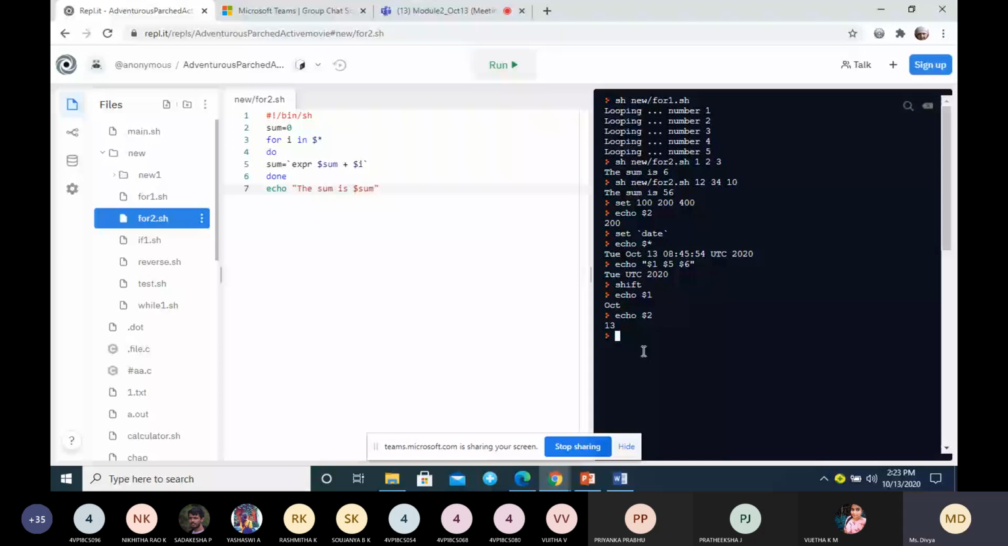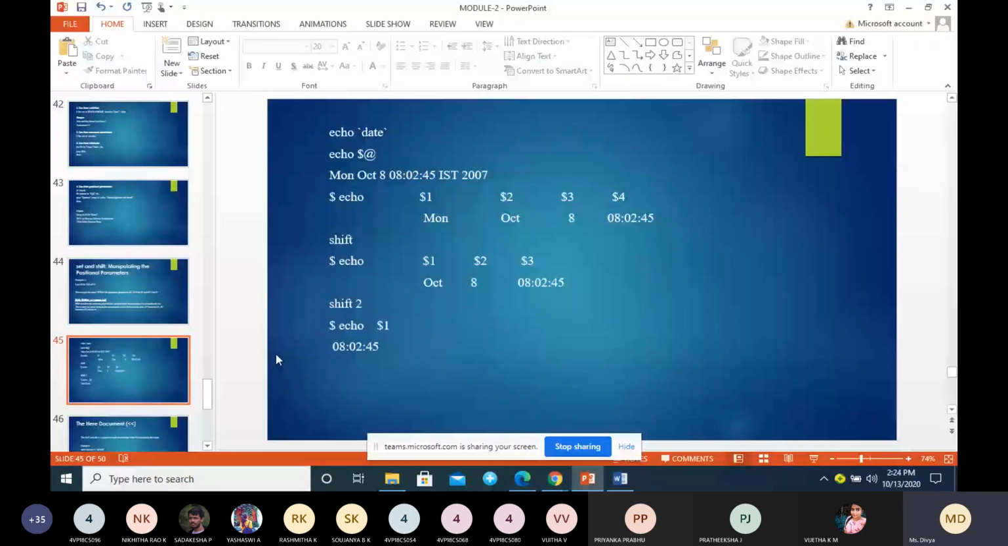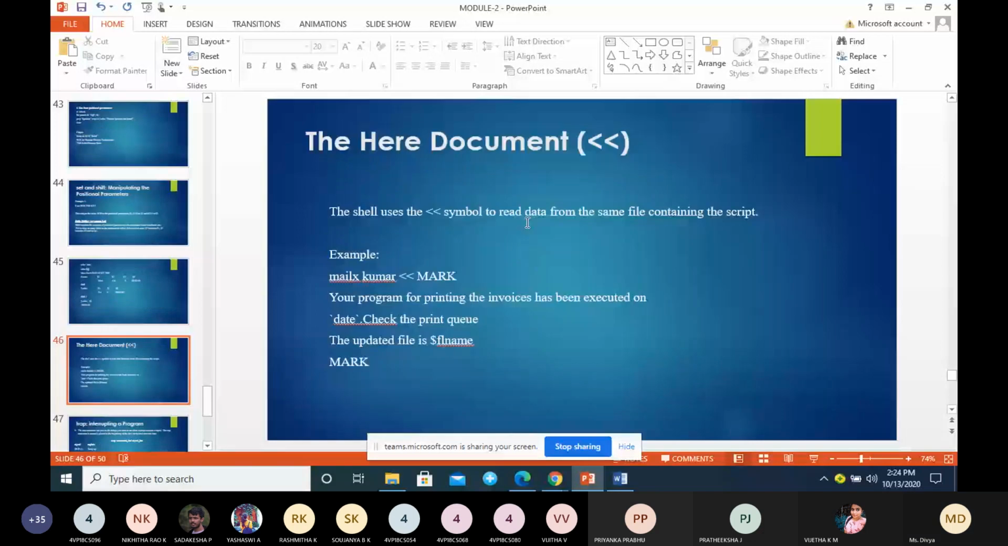The next one is here document. This is one symbol, here document. The shell uses this symbol, the double less than symbol, to read the data from the same file contained in the script. So the symbol is used for reading the data from the same file. Here there is an example.